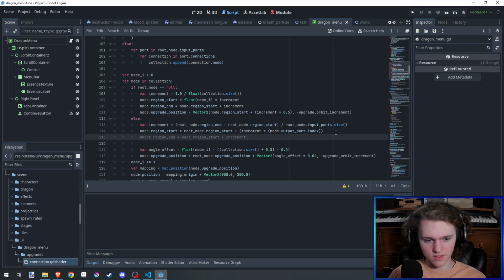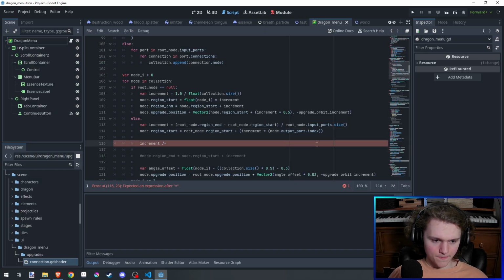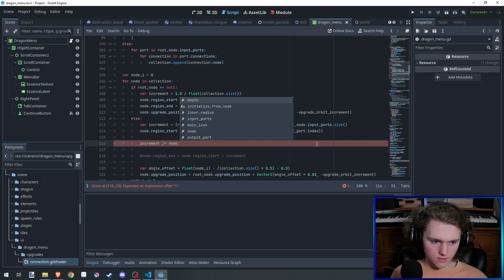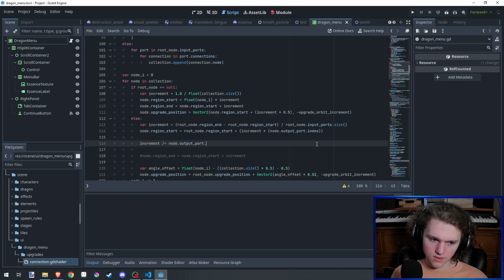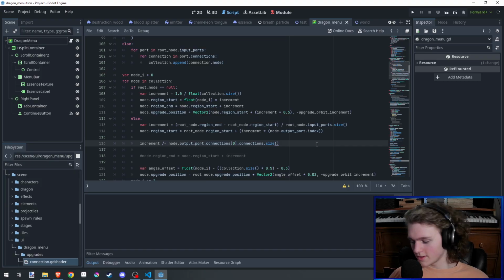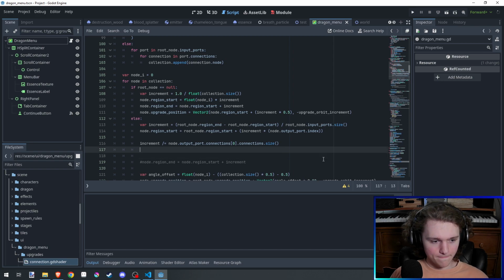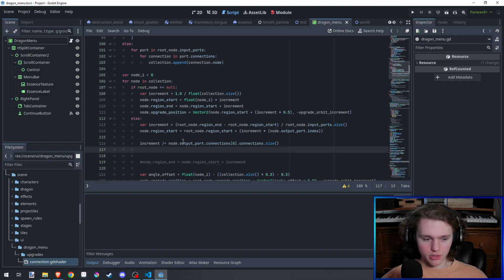Okay, I think we can make this work, although it might not be an ideal approach. We're going to say increment divided by equals node.output_port.connections[0].connections.size, which is going to be the amount that's connected to the port in the root node. It's getting complicated to explain. So then we're working with an even further divided version here.